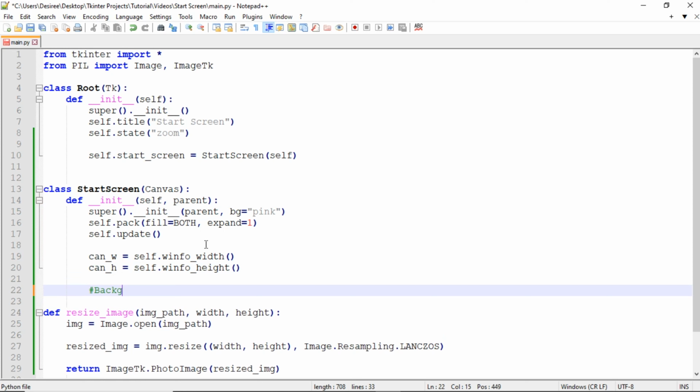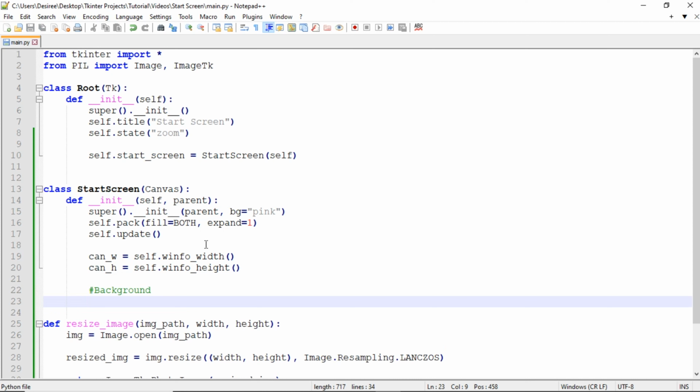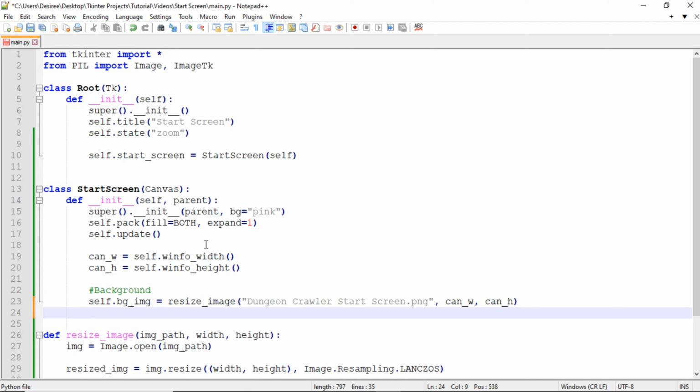Now we're going to create the background image. So we're going to start with self.background_image is equal to resize_image. And then I'm going to pass in my image's path. So I'm going to put dungeon crawler start screen.png. Okay. And then I want my background image to be the same size as the start screen. So I'm just going to pass in can_width and then can_height as the desired width and height. Okay.